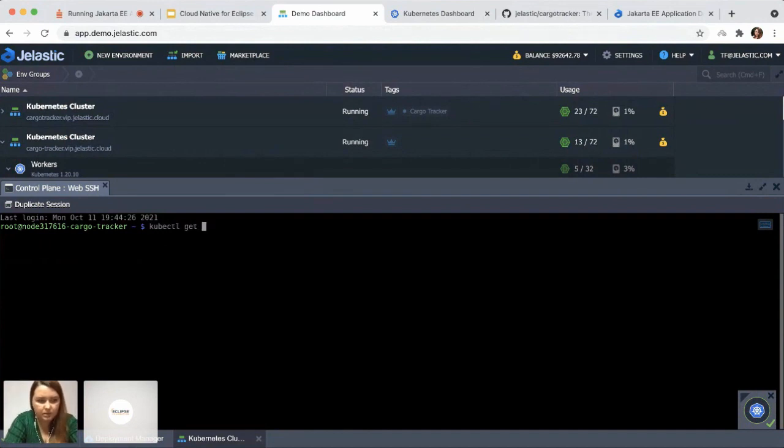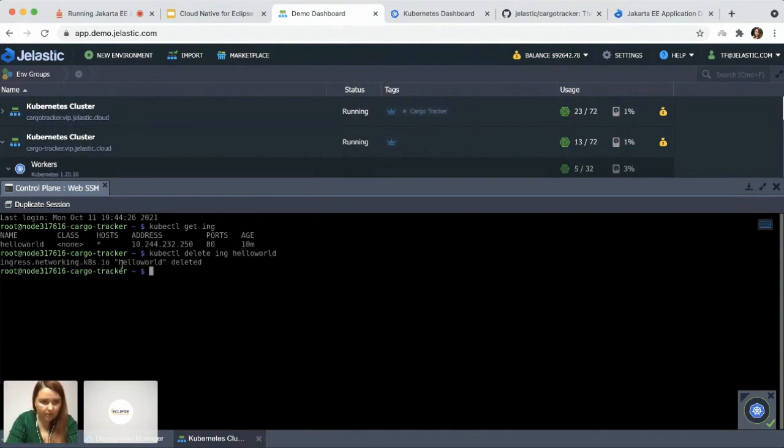Okay, we need to go inside and check whether the root is available, because as you see inside we have hello world, and Cargo Tracker requires the root context, so we need to delete this hello world. Okay, you see that it's already deleted, and we can move on with the project itself.